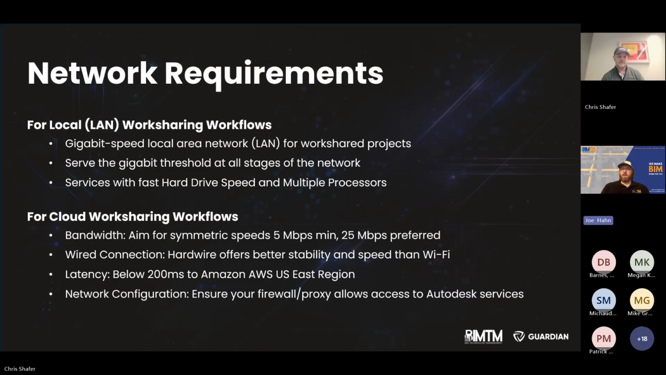Yeah, for sure. And then looking at your connection speed, your latency, we want to be connecting in the US to Amazon AWS US East region. Those are things you can configure in the Forma admin settings. And then the last thing is your network configuration. Make sure your sneaky IT team isn't blocking you with a firewall from accessing an Autodesk website. I will also mention, I don't know that I've really seen a lot of issues with that, at least in my personal experience.